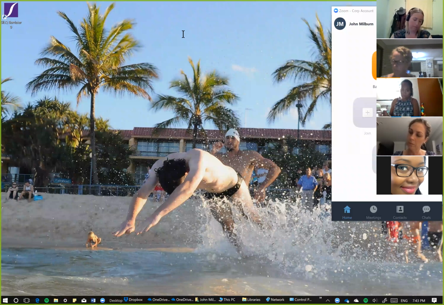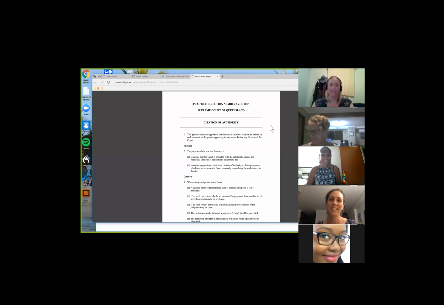Did I share the right screen? Can you see the practice direction there? Did I hit the right button? No, not yet. No, someone's having a good dive there, mate. Oh, that's my son diving in. I'll share the screen. This one should get it. That was at Noosa. You might see me in the background on that one too.